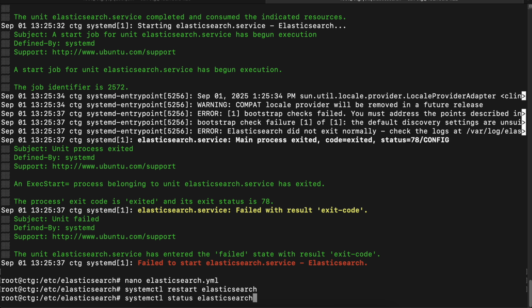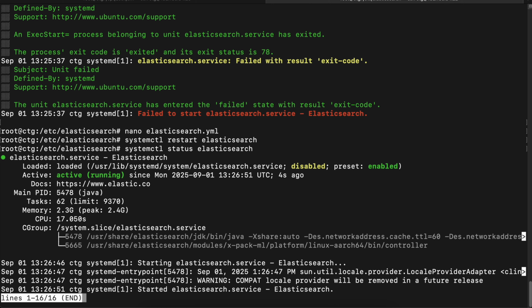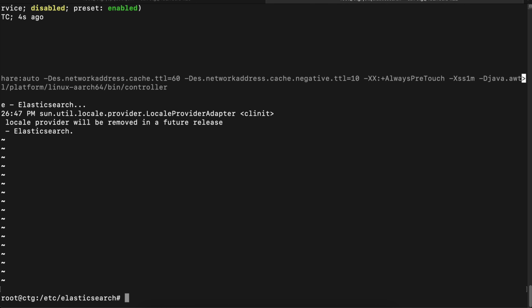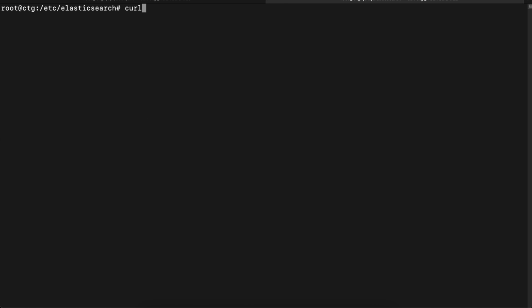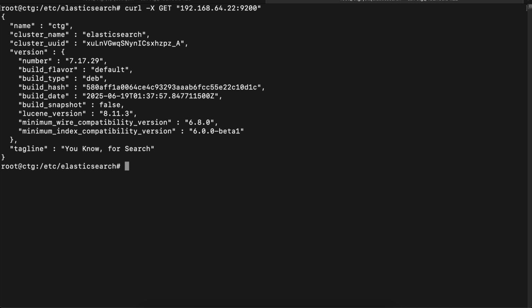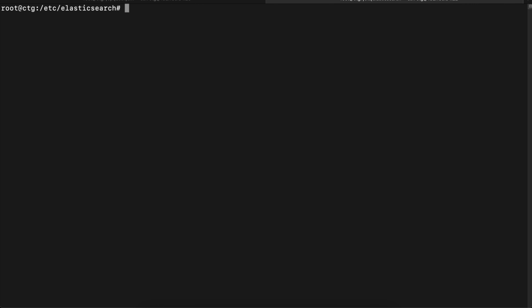I think it has started successfully, and we can see it has restarted. What I would do now is try to fetch the output for this. curl -X GET, and that would be 192.168.64.22, which is my IP address for this machine. And we can see Elasticsearch is running successfully. Now what we can do is install Logstash.